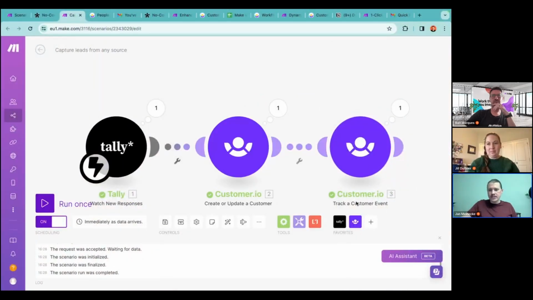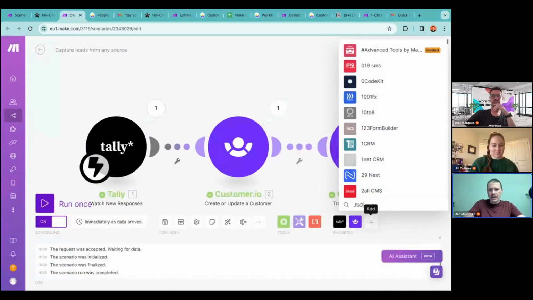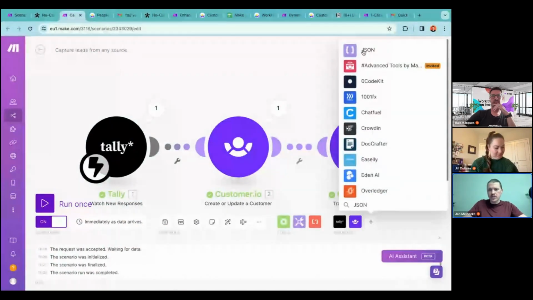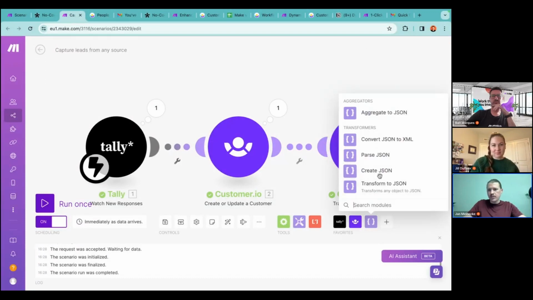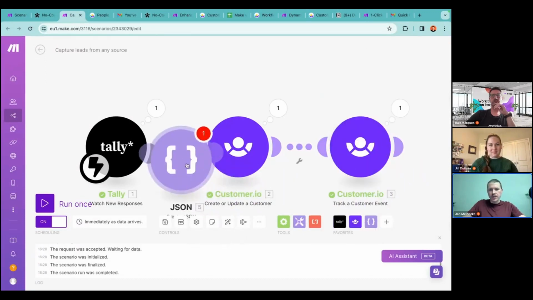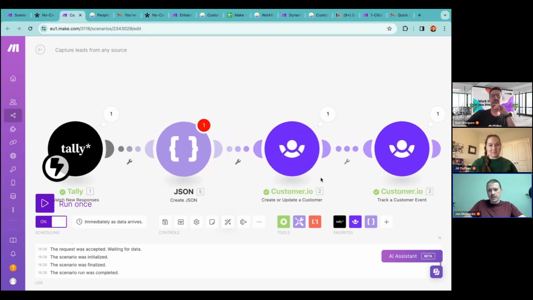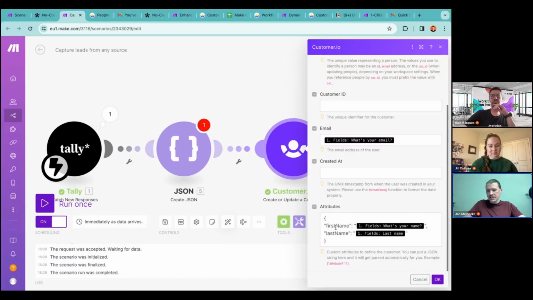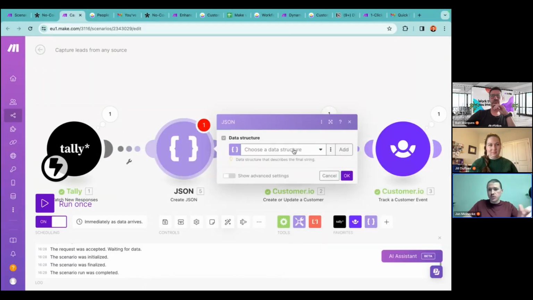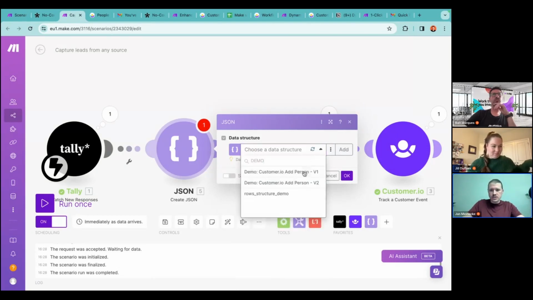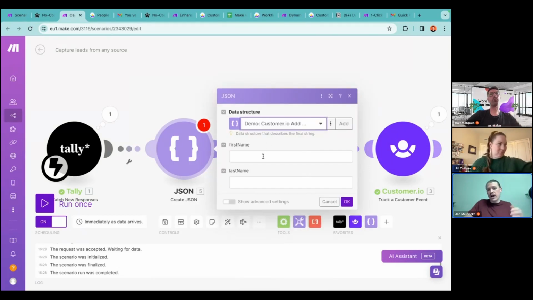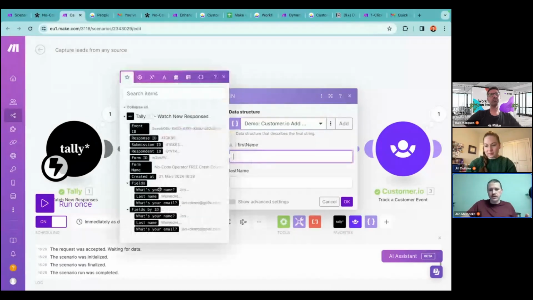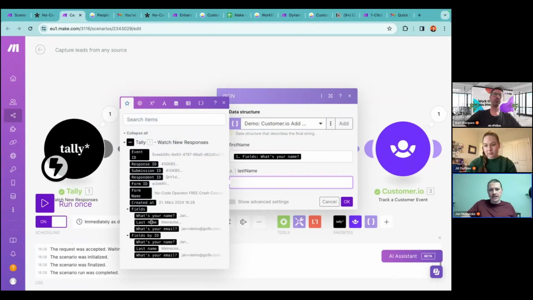And even better, the team at Make have actually helped us out here, and there is a dedicated JSON module. So what I can actually do is drop this one in, and create a JSON. I'm going to drop it in front of this update a customer action here. And we can see here we were just passing the first name and last name. In this JSON module, we can create a data structure. I've actually already set this up, so I'm just going to search this one here. And you can see now, rather than writing out this block of code, I can, in a user interface, map my fields here. So I can say first name, last name.